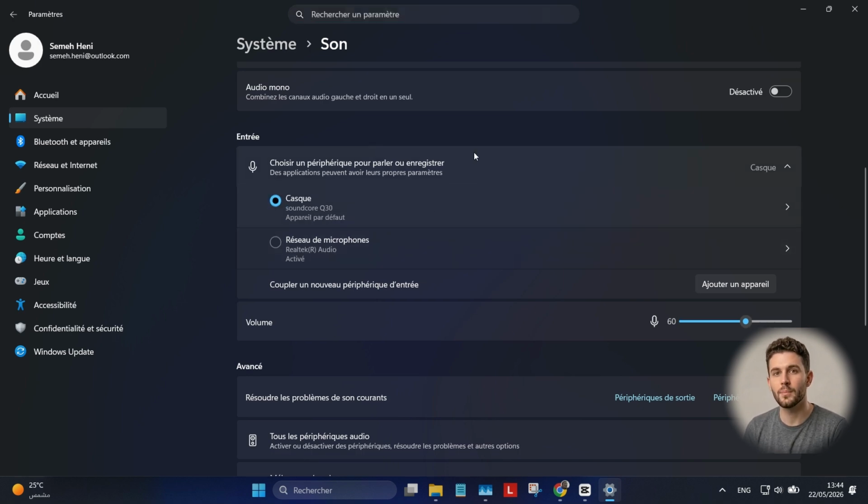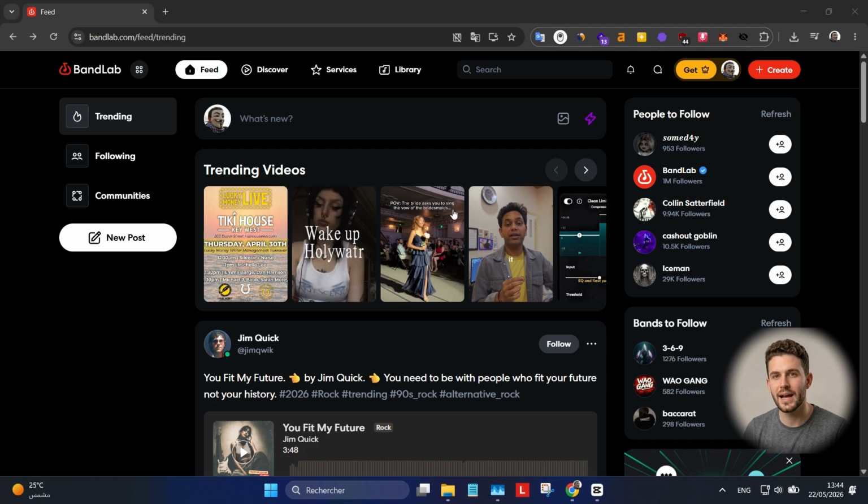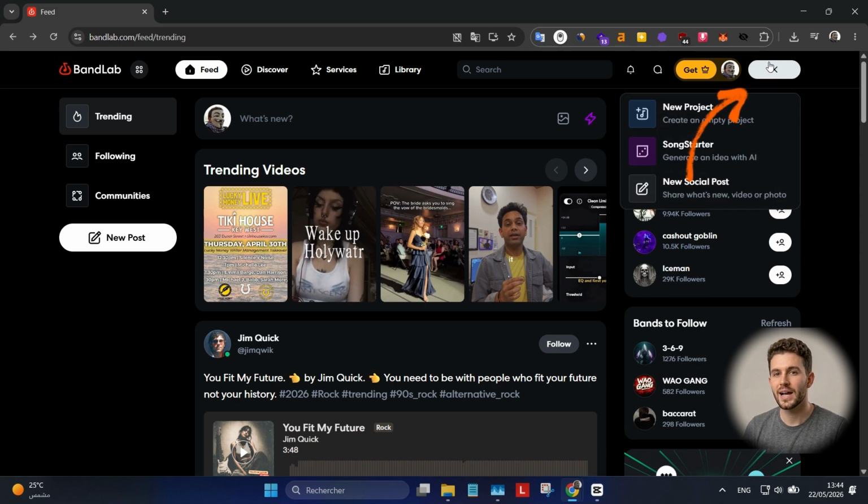Next, open up your web browser and head over to the BandLab website. Once you are logged into your account, look for the Create button, usually located at the top right of your dashboard, and select New Project.